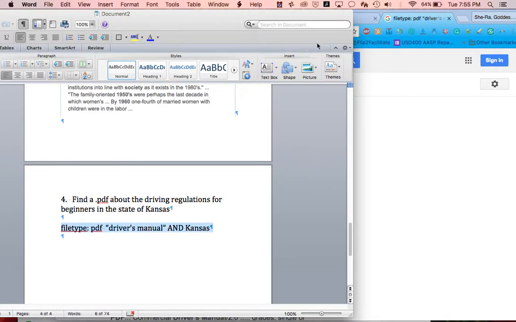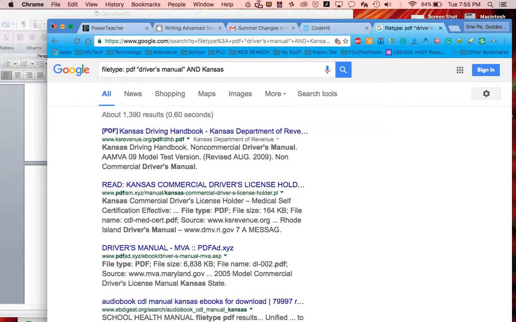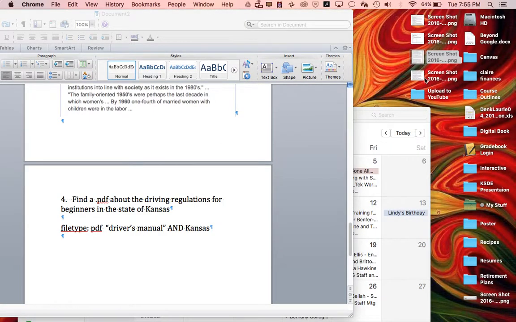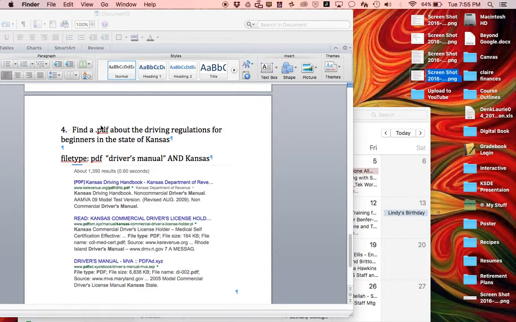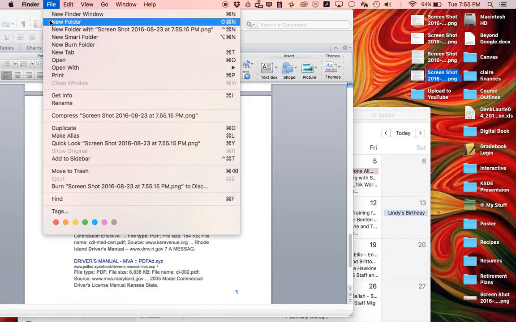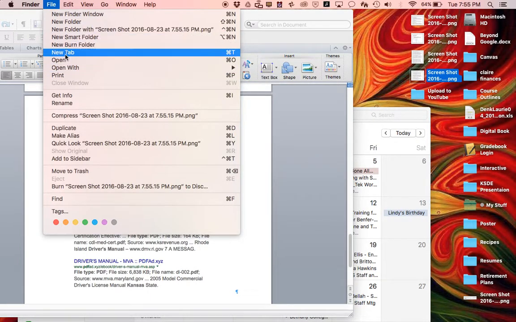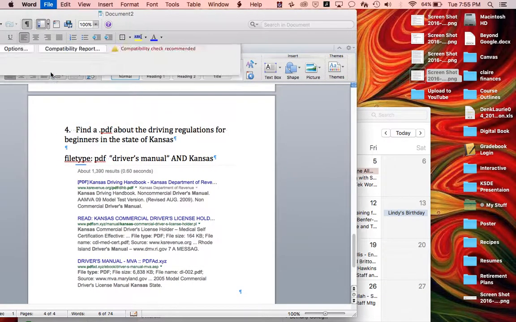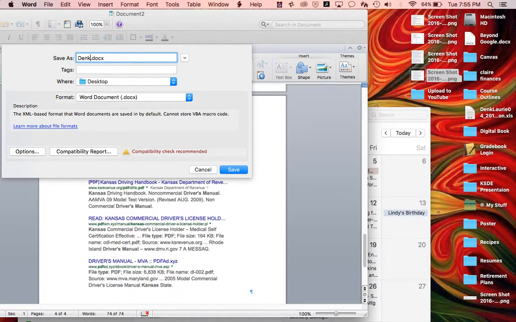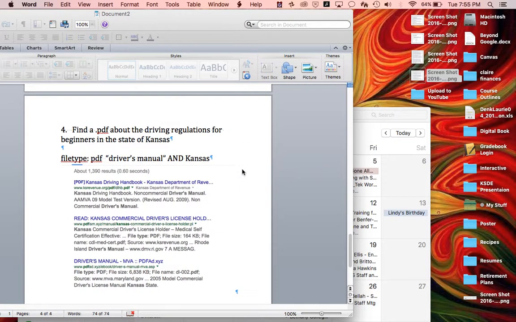And believe it or not, now you would be done with your homework. If you were actually doing this as homework for me, I'm asking you to write search strings and then show me results. I would save this. Let's go to my Word. Save as. Save it as your last name, your first name. Save it to your desktop. And then where would you put it? You'd put it in your Drive folder.